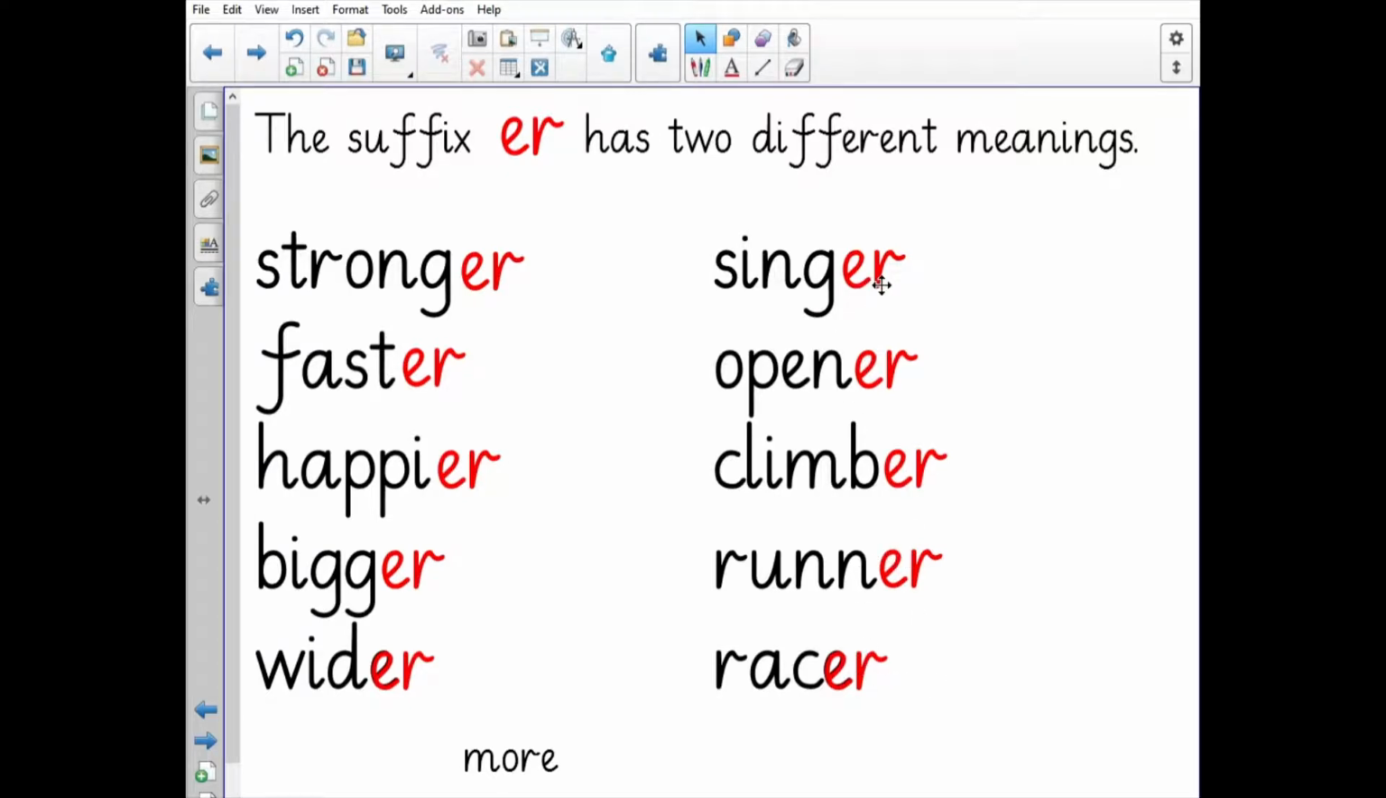So singer, that's somebody who sings. An opener is something that you use to open. You might have a bottle opener or a letter opener. A climber is someone who climbs. A runner is someone who likes to run. And then a racer is someone who is racing. So if we add the suffix er to a verb, it changes it from a verb into a noun. Those are all nouns.